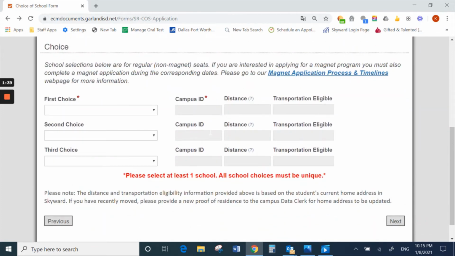On this next page, you will be able to select up to 3 schools. Remember that these school selections below are for regular non-magnet seats. If you are interested in applying for a magnet program, you must also complete a magnet application during the corresponding dates. Please go to our magnet application process and timelines webpage for more information.